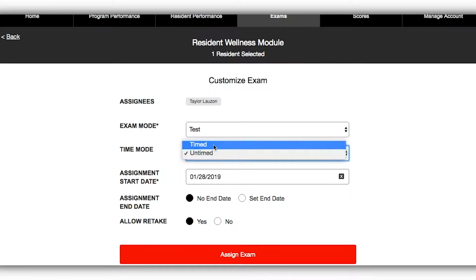Also under Test Mode, you can choose Timed or Untimed mode. Timed mode tries to mimic the real-world settings of sitting for an exam. For a PA program, we allot 60 seconds per question, and for emergency medicine, family medicine, any MD program, they're allotted 72 seconds per question. You take that time allotment and multiply it by the total number of questions in the exam to get the overall time allotment for the exam. If the exam is not completed in time, the exam will automatically submit, and any questions the user has completed will be registered as their score.